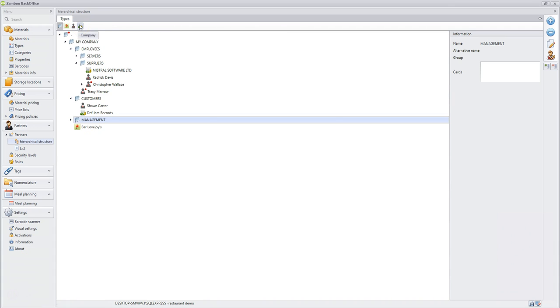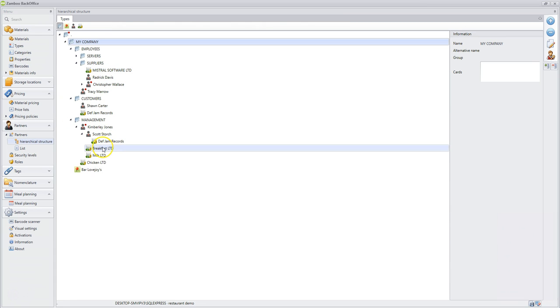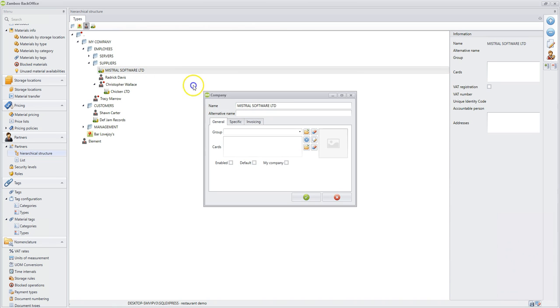Company. This element represents a company or another type of legal entity. It is a place to input counterparties representing commercial establishments to which you issue or by which you receive invoices. In the General tab, enter the name of the company, which is a required field, and if applicable, the group, customer cards, and an image.